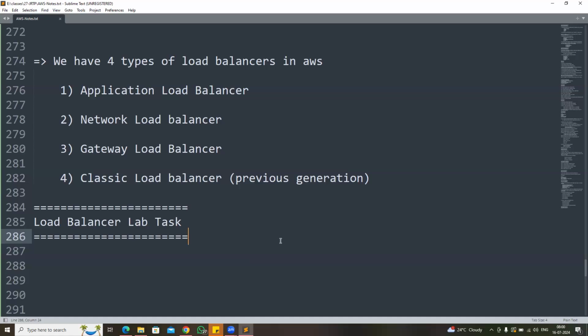One is called application load balancer. Second one is called network load balancer. Third one is called gateway load balancer. Fourth one is called classic load balancer. When I say classic load balancer, that is the previous generation load balancer.